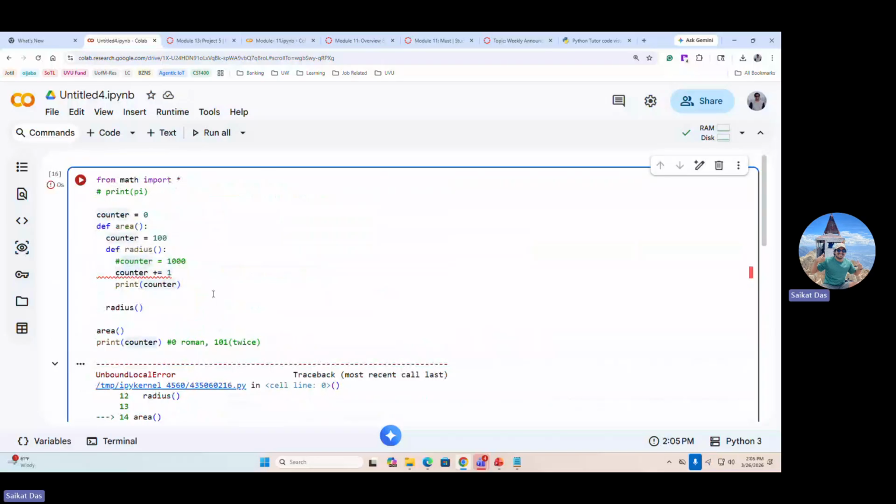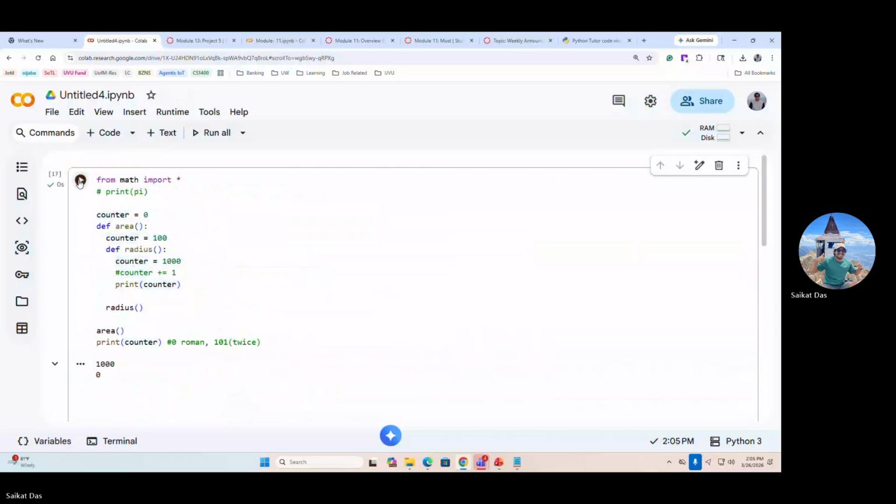How can I rewrite this code? Well, I'm rewriting this code so that I'm not incrementing, but reassigning. Instead of adding 1, I'm just assigning 1000, reassigning. My plan is to modify the global one. But the global one will not be modified unless you specify it.